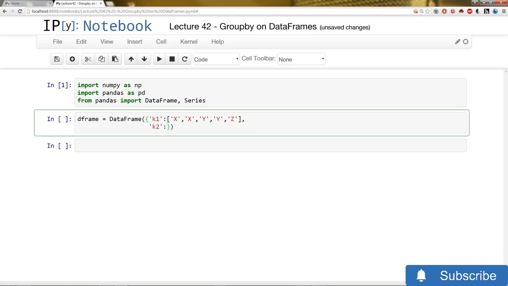Okay. Next column will be K2, second key, and this one I'm just going to have be a series of alphas and betas. So alpha, beta, alpha, beta, and then alpha finally.